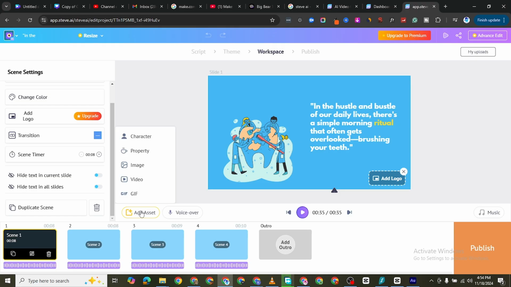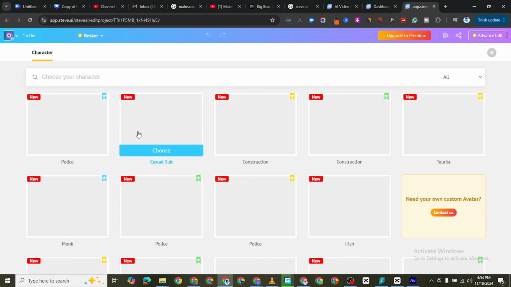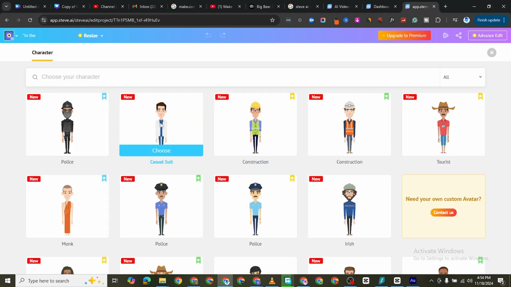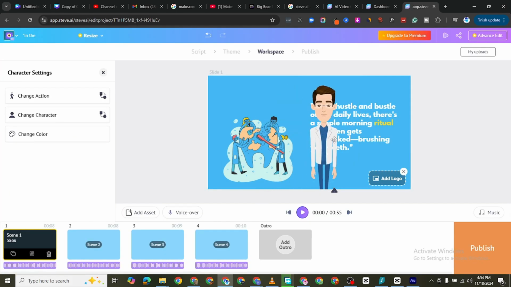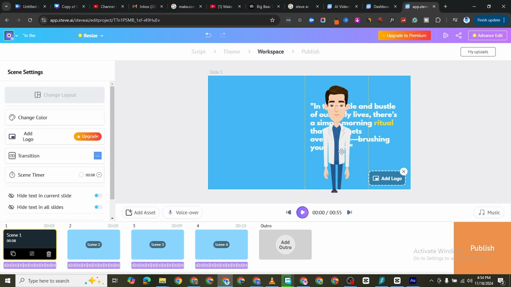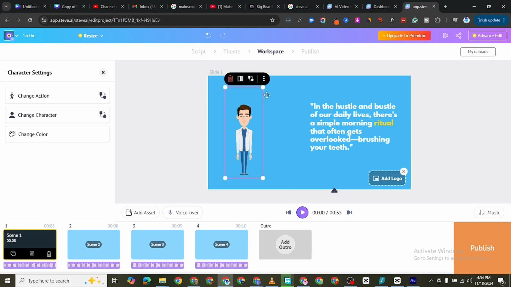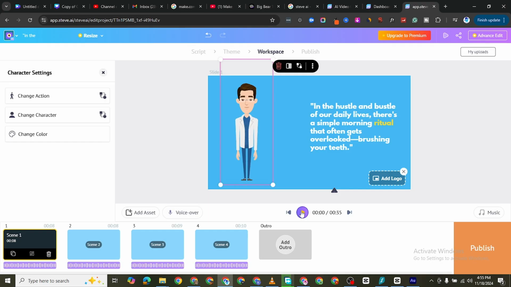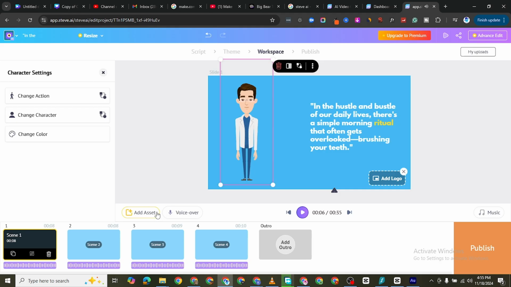You can see add asset here. You could click and add another character. You can see these ones. Let's choose this particular one and apply. And you could add him here. You could remove this particular one and add this doctor here instead. Since it's about teeth health, it's going to look a lot better. So if I play this right now, you can see that it's looking a lot better.